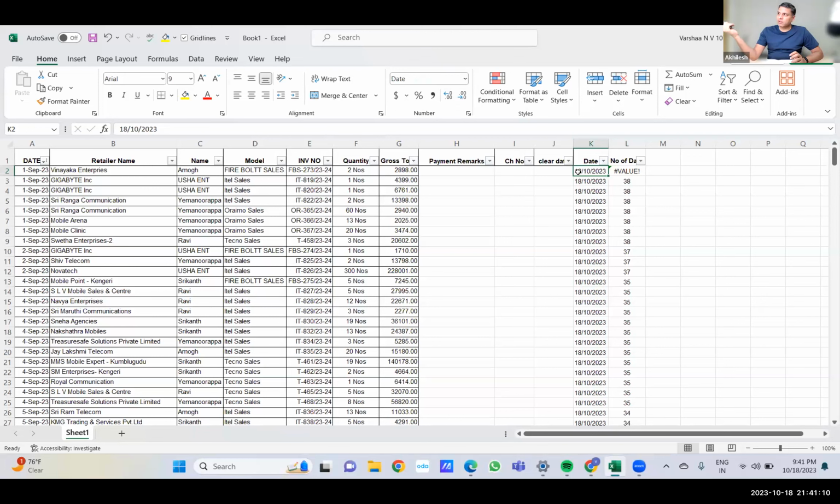Type Control semicolon. The date which you have typed is wrong. Type Control and semicolon there. Press these two keys. Press Enter. Yeah, it changed now. So did you see the difference?